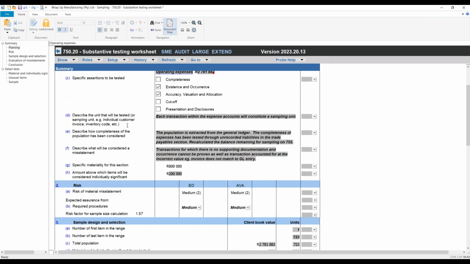Now, some points to document. Describe the unit that will be tested, or the sampling unit, the individual item that we're testing. And here, when Helen prepared it for us, she said, each transaction within the expense account will constitute a sampling unit. Right, so that's the sampling unit, each of the transactions, each of the line items in the GL.